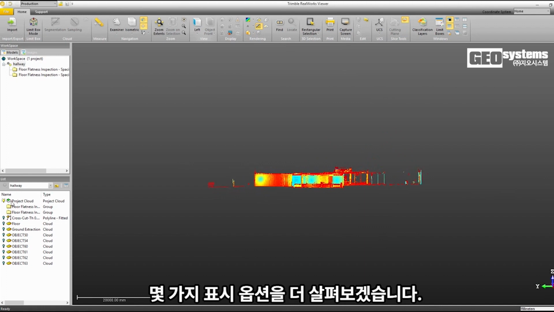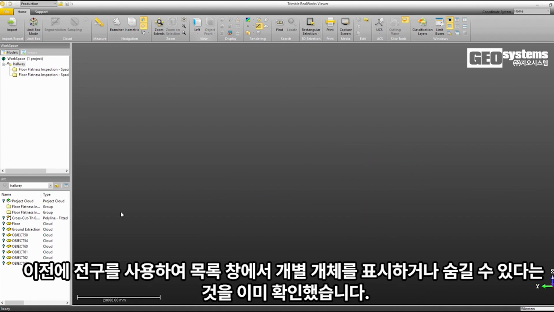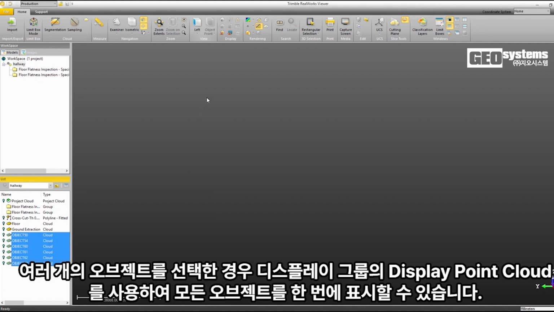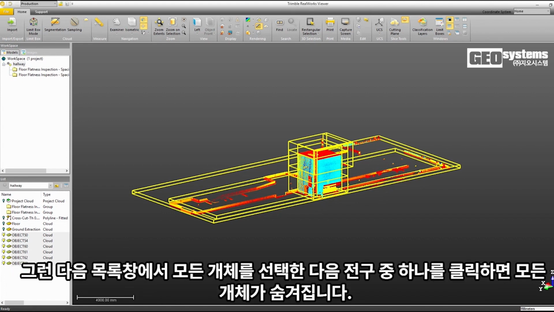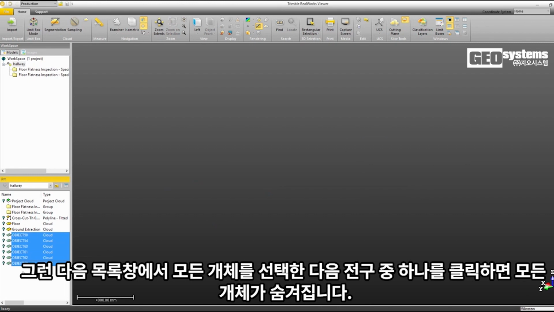Now let's take a look at a few more display options. We've already seen that you can use the light bulb to display or hide an individual object in the list window. What if we have multiple objects selected? We can use the Display Point Cloud in the Display group to display all of the objects at one time. Now we can also select all of the objects in the list window and then click on one of the light bulbs, and they will all hide.